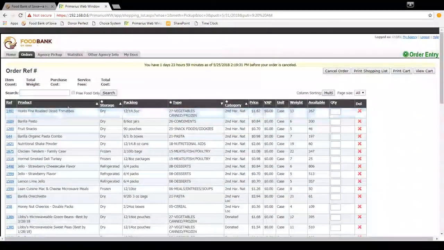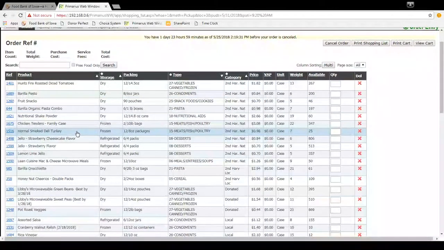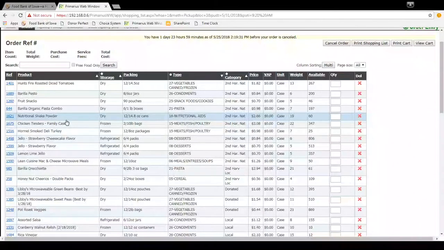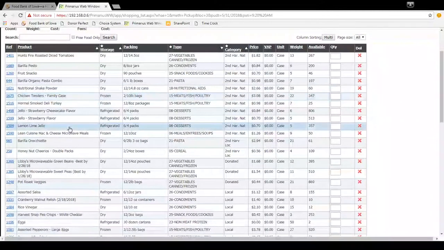And then in the product column, it's just the name of the product. A couple things to look out for in here. Anything that says family case needs to be distributed as a whole entire case to one family, because the items inside are either not individually packaged or they're not individually labeled and can't be distributed outside of that case.